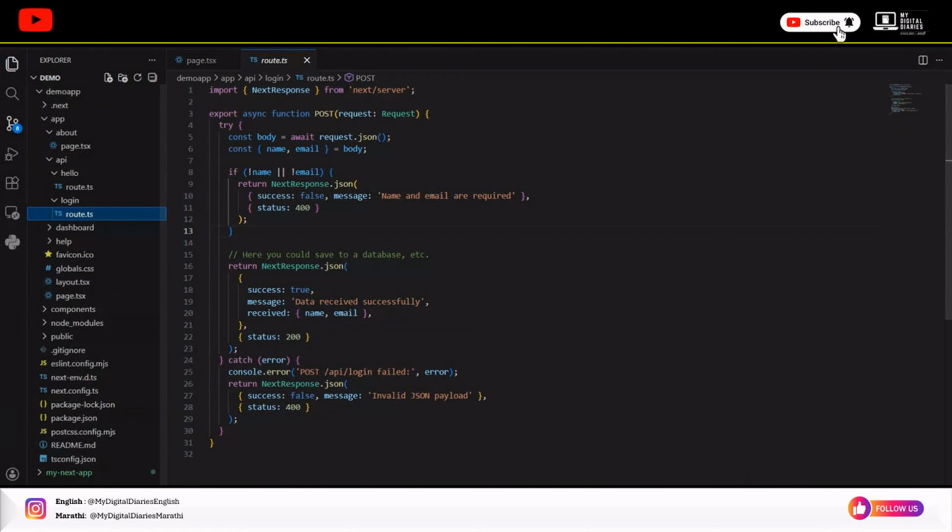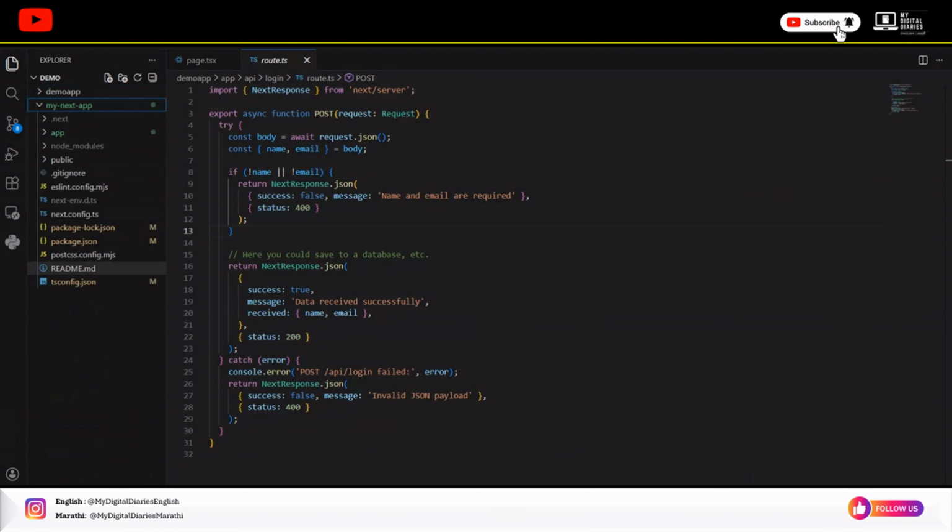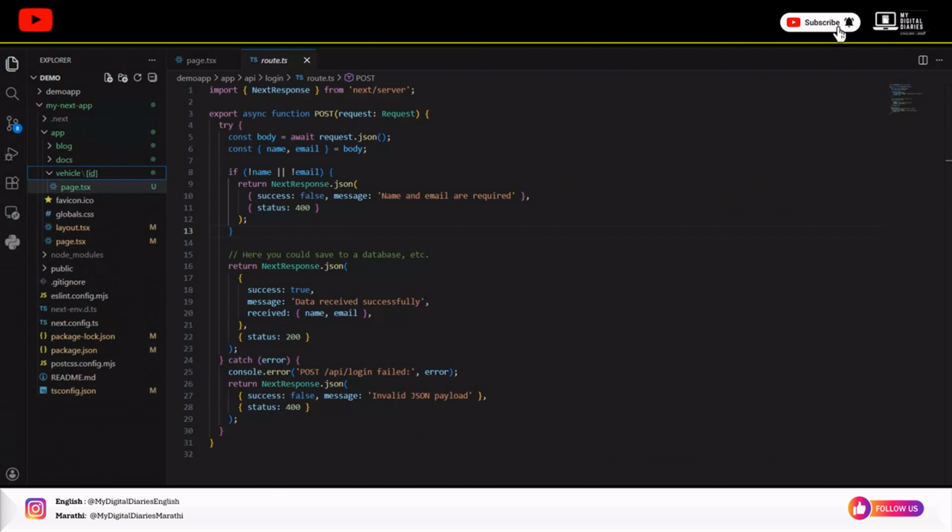I have created a separate app for the dynamic route and catch-all route demo. I will show you that, but before going there, please remember these things: the dynamic routes and the catch-all route will work in Next version 15.3, so make sure that you have that version. So let me go to that app. Okay, this is the one, and here I have created a vehicle folder.